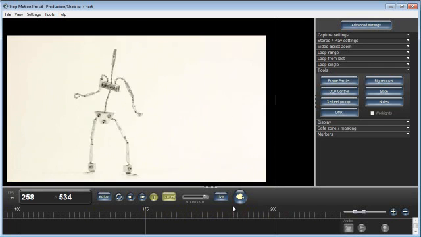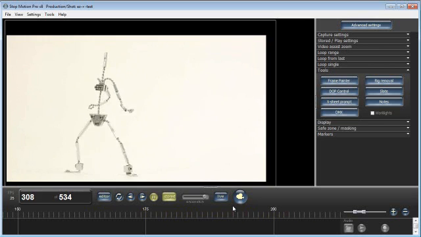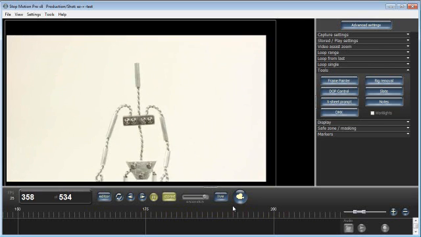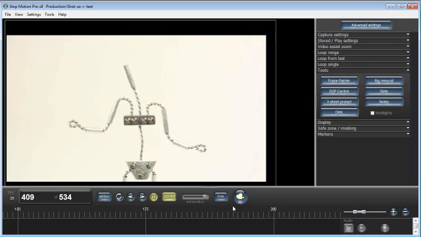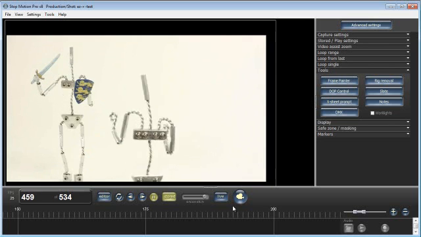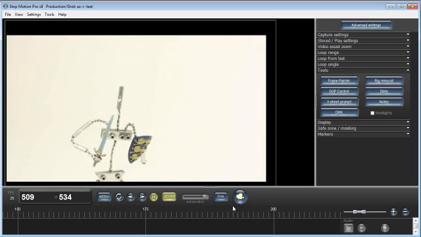Great. Okay, well there you are. You get a good idea of how you can pretty quickly remove a rig and get a look at how your animation's running. And yeah, it's very easy with Stop Motion Pro version 8.